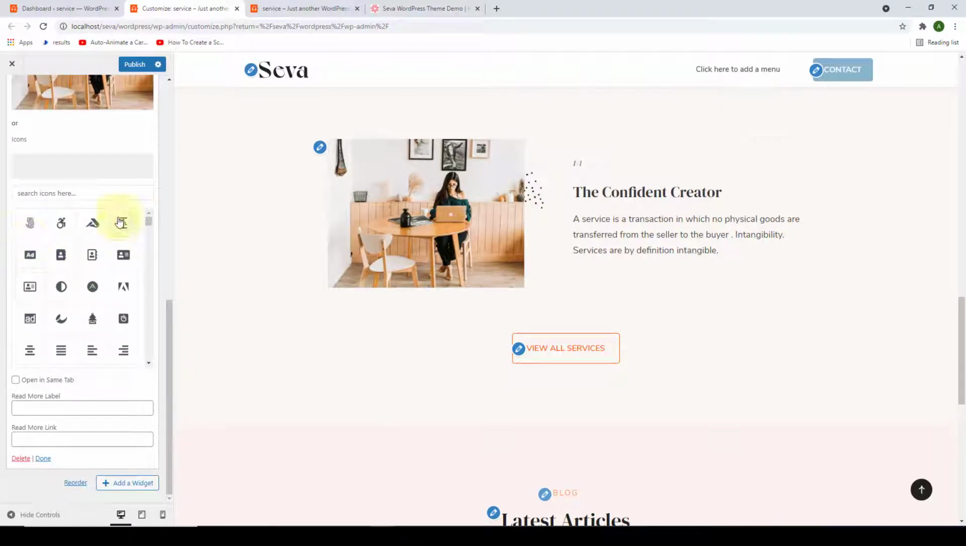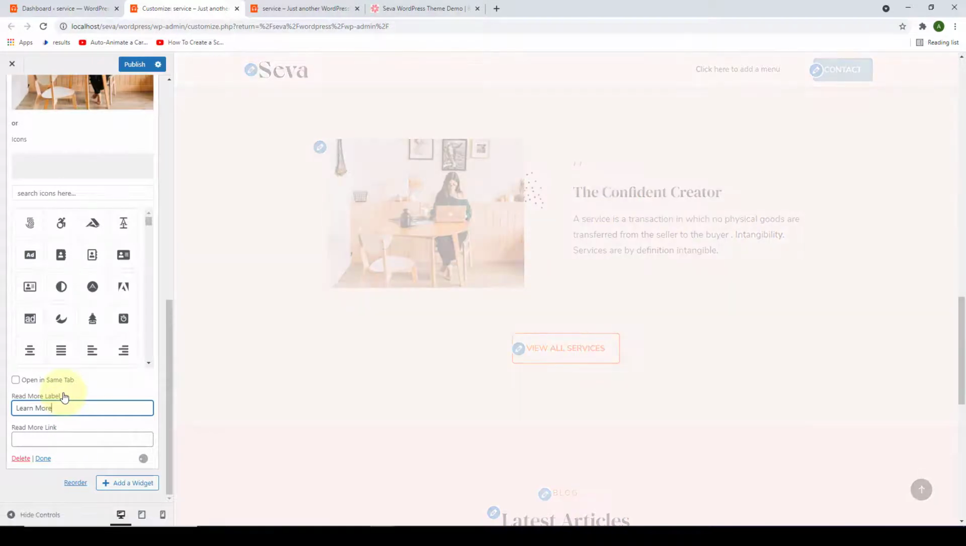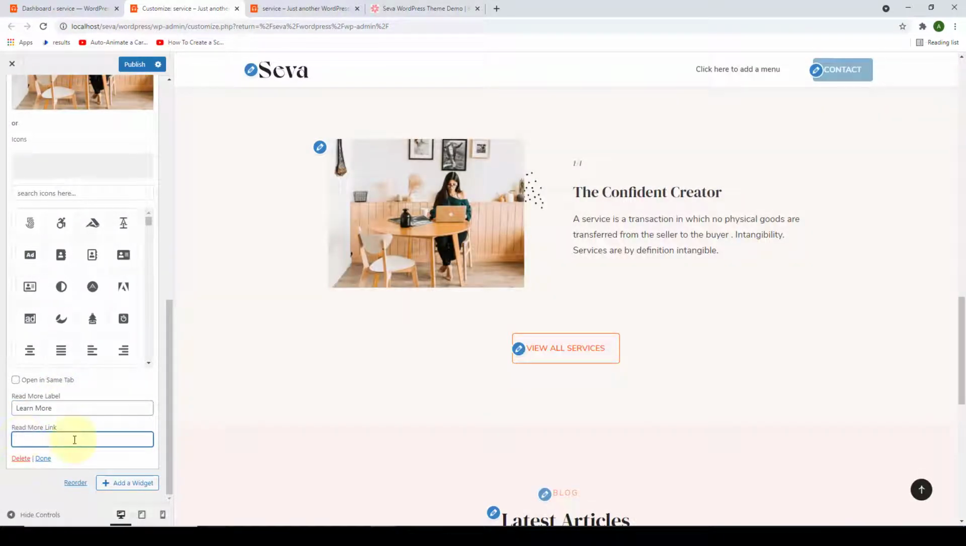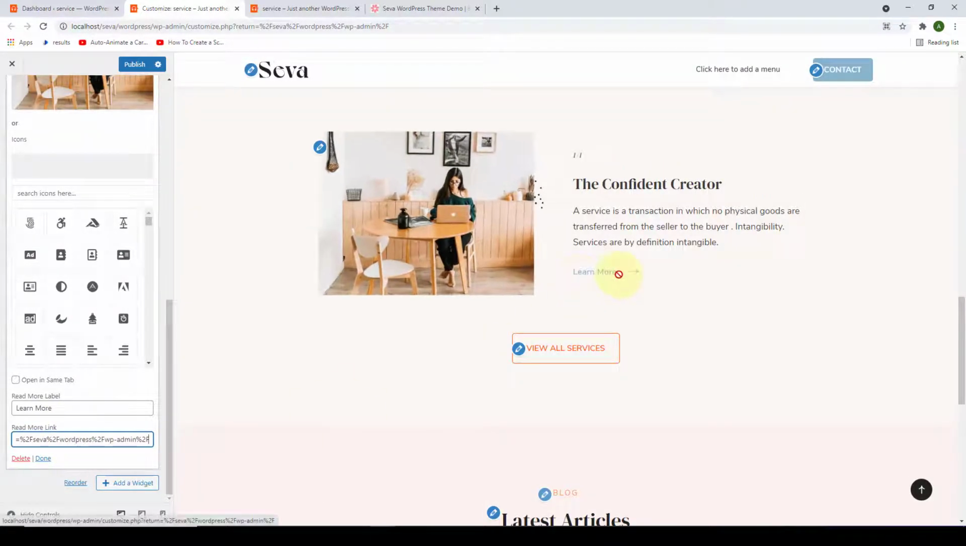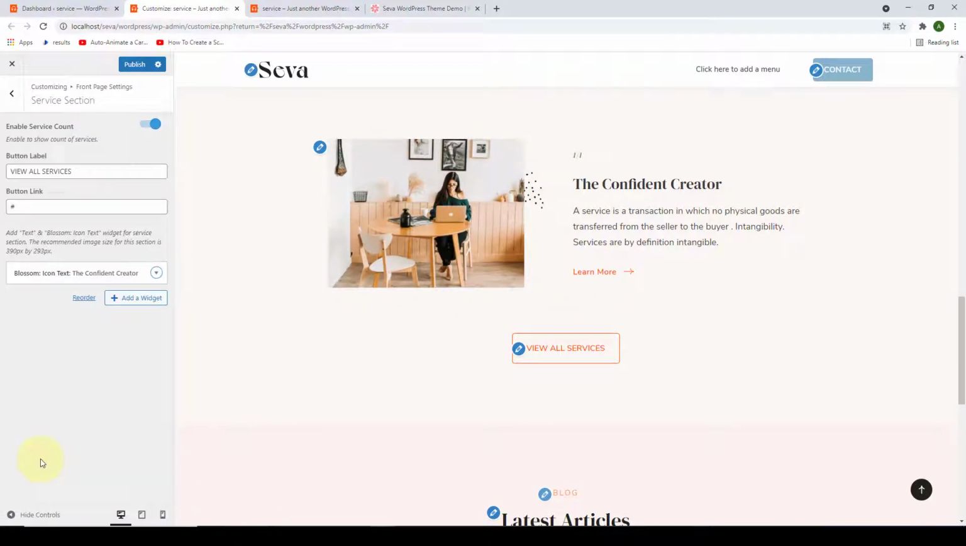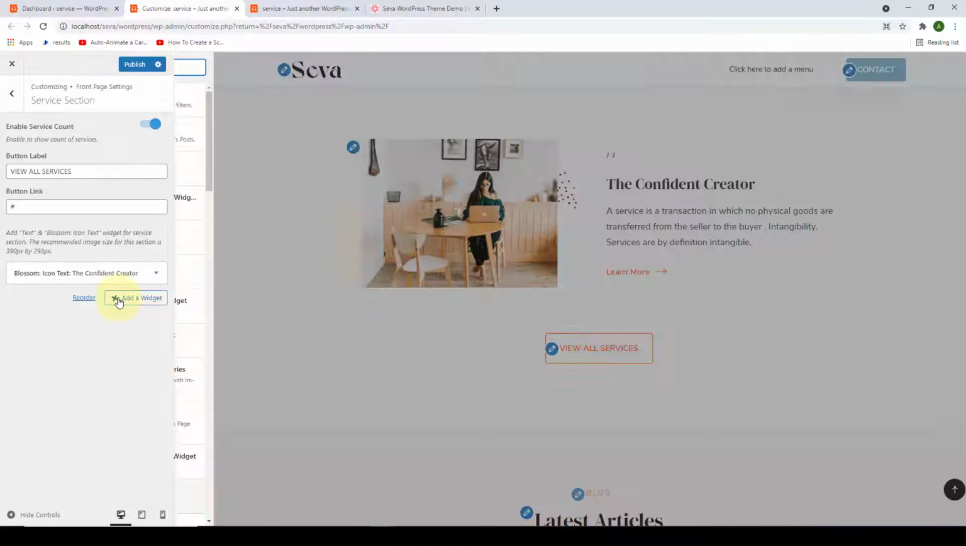Scroll down. You can also add the icons from here if you wish to. Then inside of the read more label, you can add in the read more label of your choice. Then inside of the Read More link box, you have to copy and paste the link to the page or the post where you want your visitors to land on when they click on the Read More button. After you add in the link, the Read More button will be shown here. Click on Done.